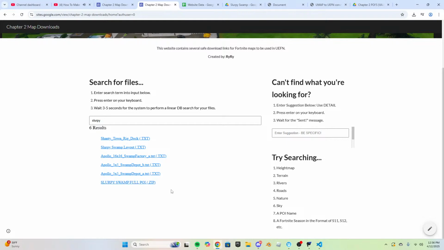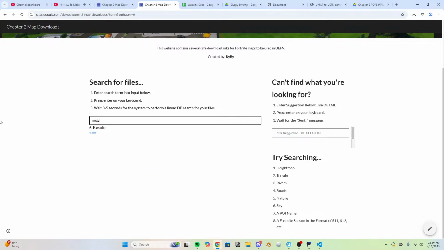I'll probably start making search priority for you guys. So, what it will do is, if something is in priority, it will show up first. So you probably would want the Slurpy Swamp full POI to show up before Shantytown Rig Dock. So, I'll start working on a link priority system so that the more important ones will be prioritized in your search results. That way, you know, it's just more obvious. So if you type in Misty, only one result comes up, Misty Meadows full POI.